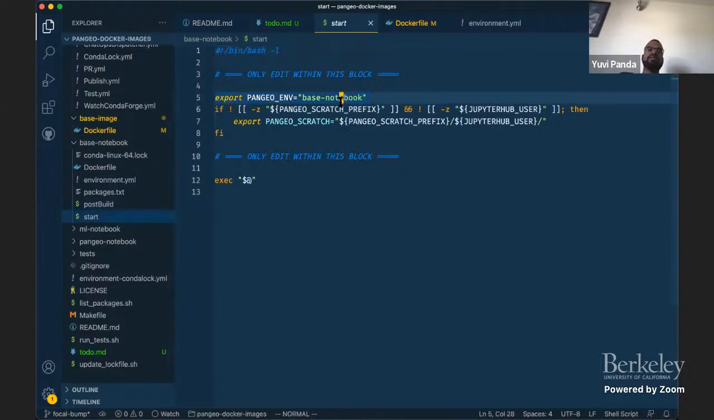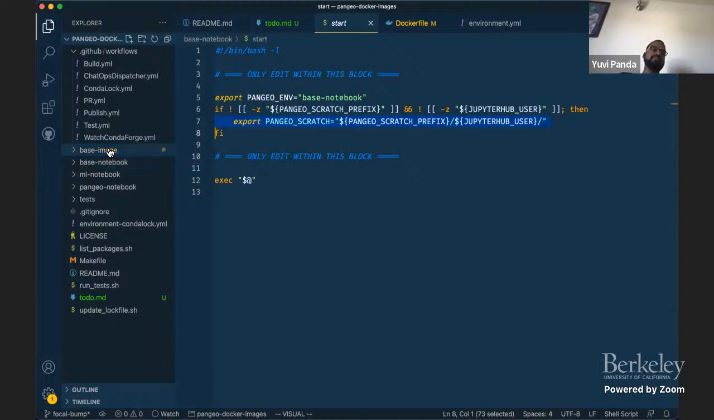This is some, I don't even want to go into this. Let's not ignore that. It's just trying to do scratch buckets. I'm not going to go into that now.